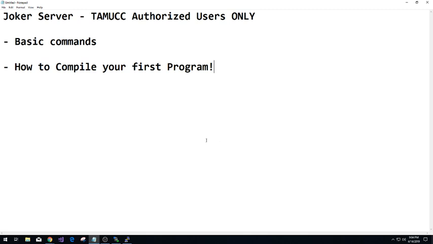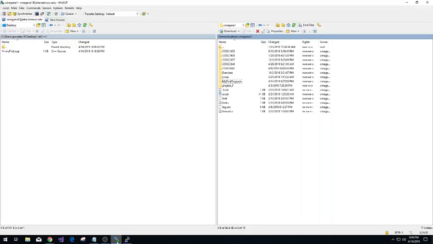So what I'm going to do is teach you basic commands and how to compile your first program using Joker. So let me just go to our WinSCP, and in our previous video you did see how to download it and how to log in. So I already have mine logged in and set up with the left side with my local desktop and then my right side with my Joker server.